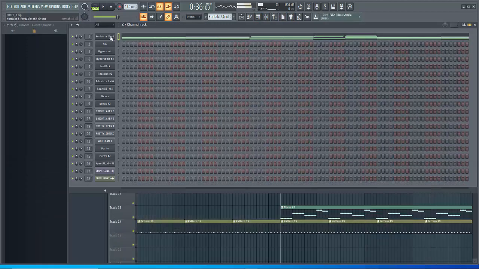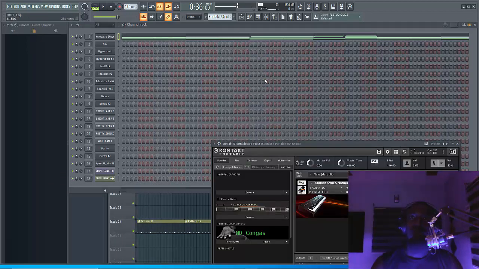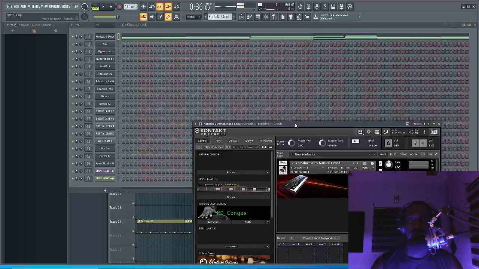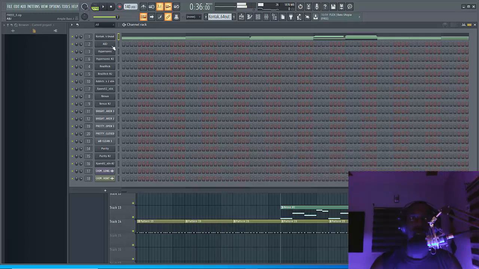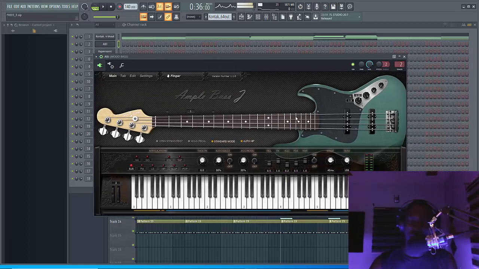So right here I have Kontakt Library. This is a Yamaha library from Kontakt. This is what it sounds like. So you understand? This is the S90ES. Next, for the bass, this is Ample Bass ABJ. This is what it sounds like.